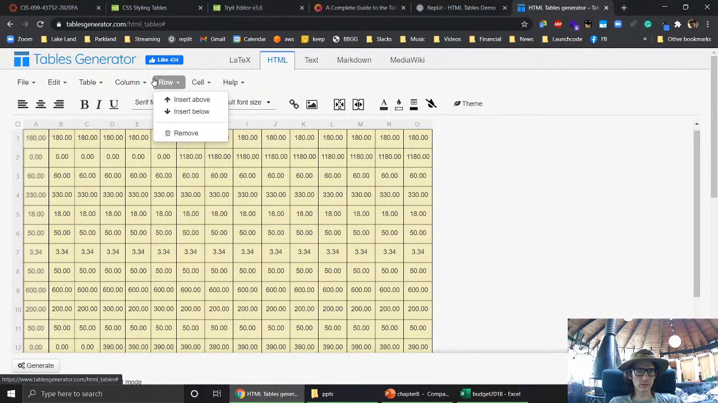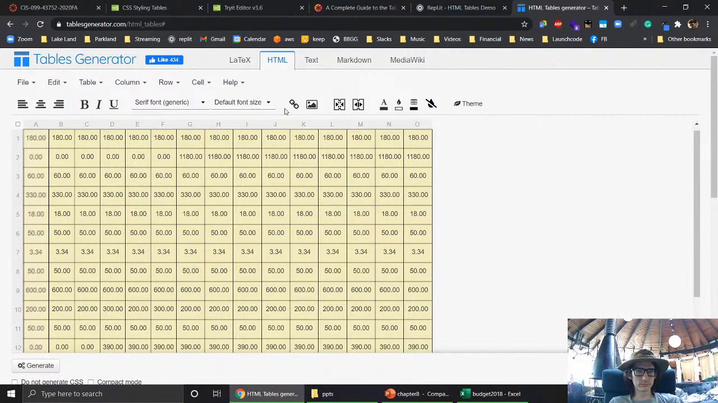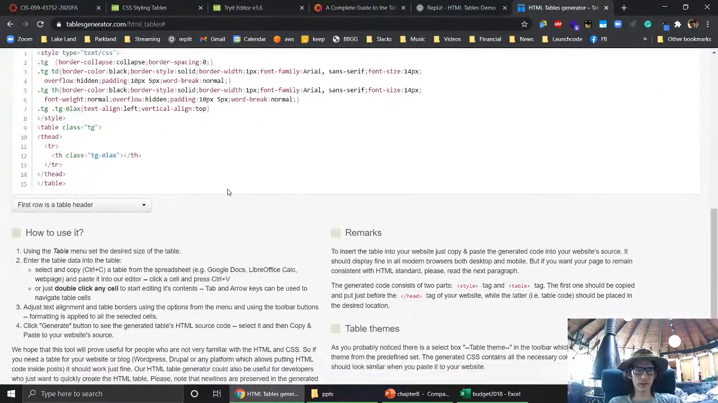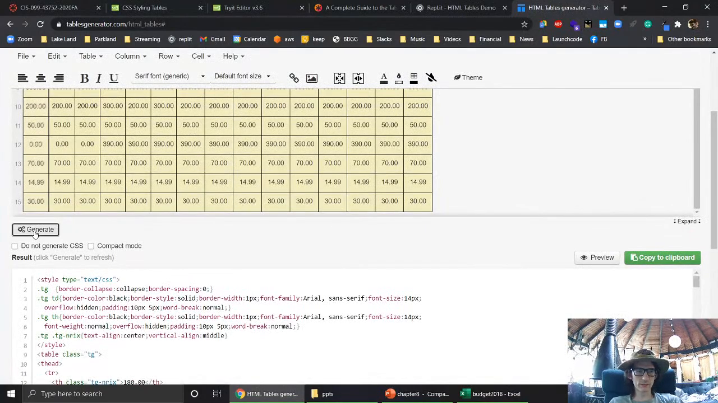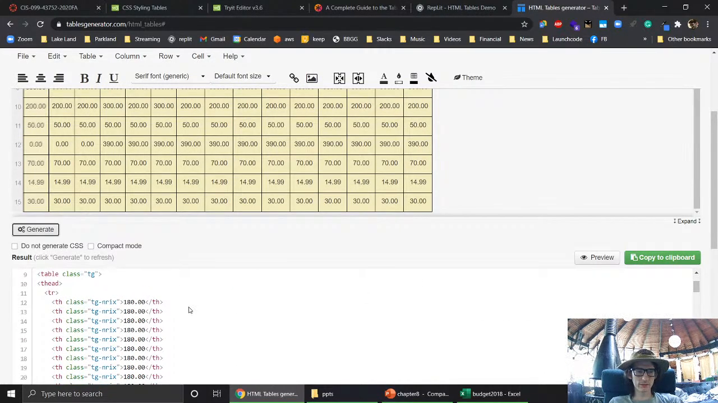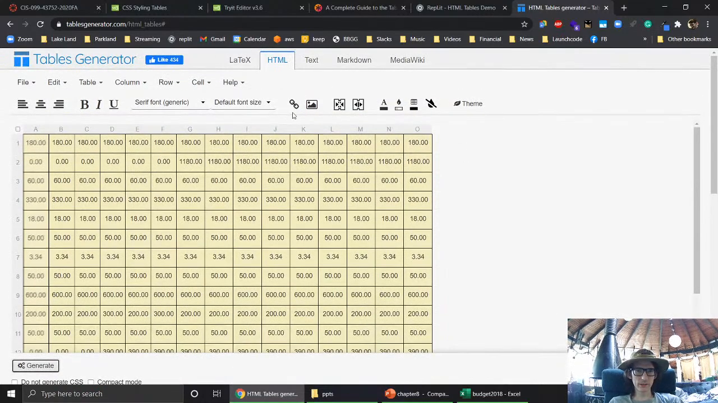And then for rows, we can add more rows manually that way. Set the vertical alignment to middle. Okay, I think it was already set to that. And then if we want to put this on a web page, we just go down here. It has built the code for us. If we hit generate, it does the CSS based on what settings we set. And then look at this: set the first row as table headers. Well, my table doesn't have headers, so how do we turn that off?